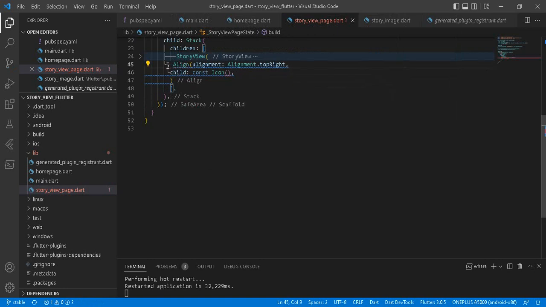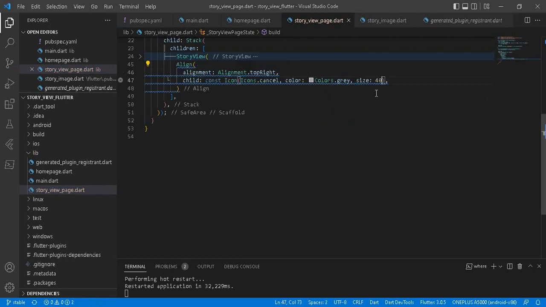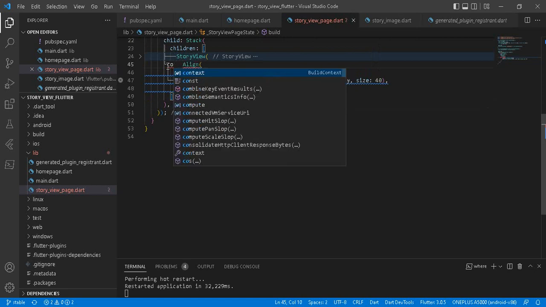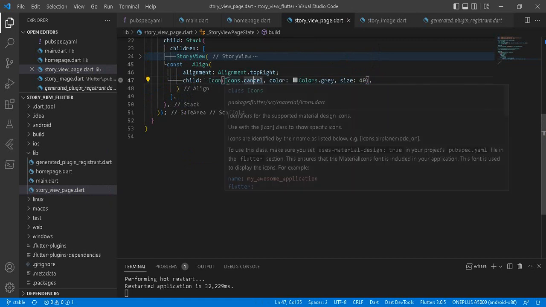Okay, we have to add a comma. We put a comma here, and Icon. Our icon would be Icons.cancel, and color would be Colors.grey, and the size of 40. It is a const value, so I am going to use const here. We don't have to use this. Right, after clicking this icon, we have to close the story view.